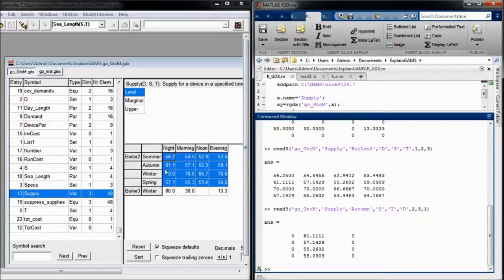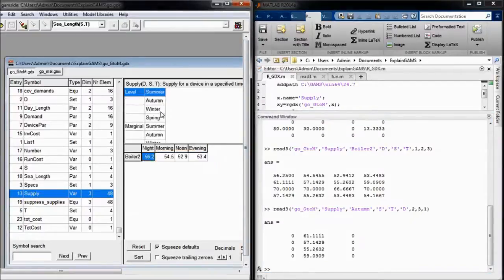We could try to generate this here in the GDX file. We select autumn and put the time periods in the rows and the devices in the columns, and then it would just look like this, plus all the zeros that the GDX file does not show. So here you can imagine boiler 3, and to the left of boiler 2 is boiler 1, and they don't supply in autumn at any time period, so they have zeros here, and these zeros are shown here.